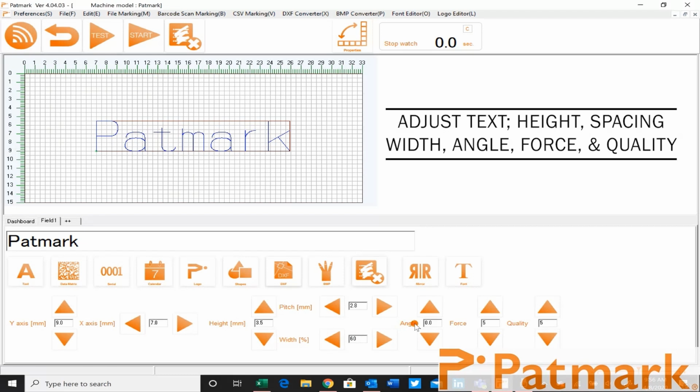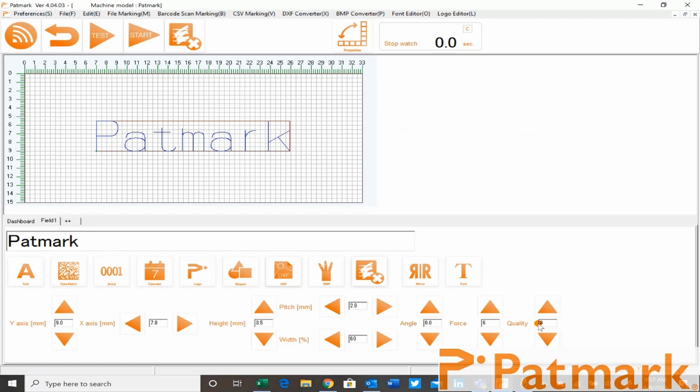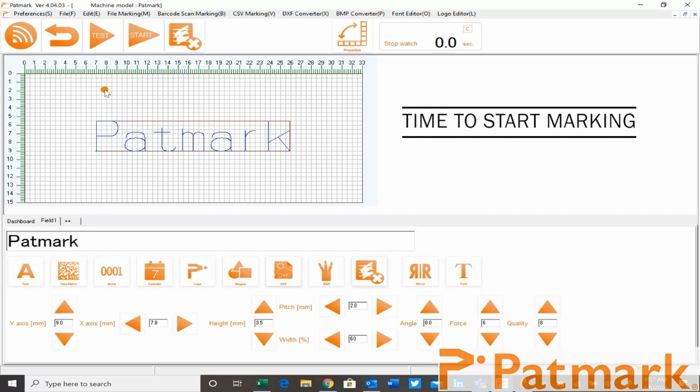Then you have the ability to change the angle, the force, and the quality of the mark. Again, the quality is the resolution of the dots. For this example, force is going to be set to 6 and the quality is going to be set to 8. Once all your adjustments are made, now we can start marking.